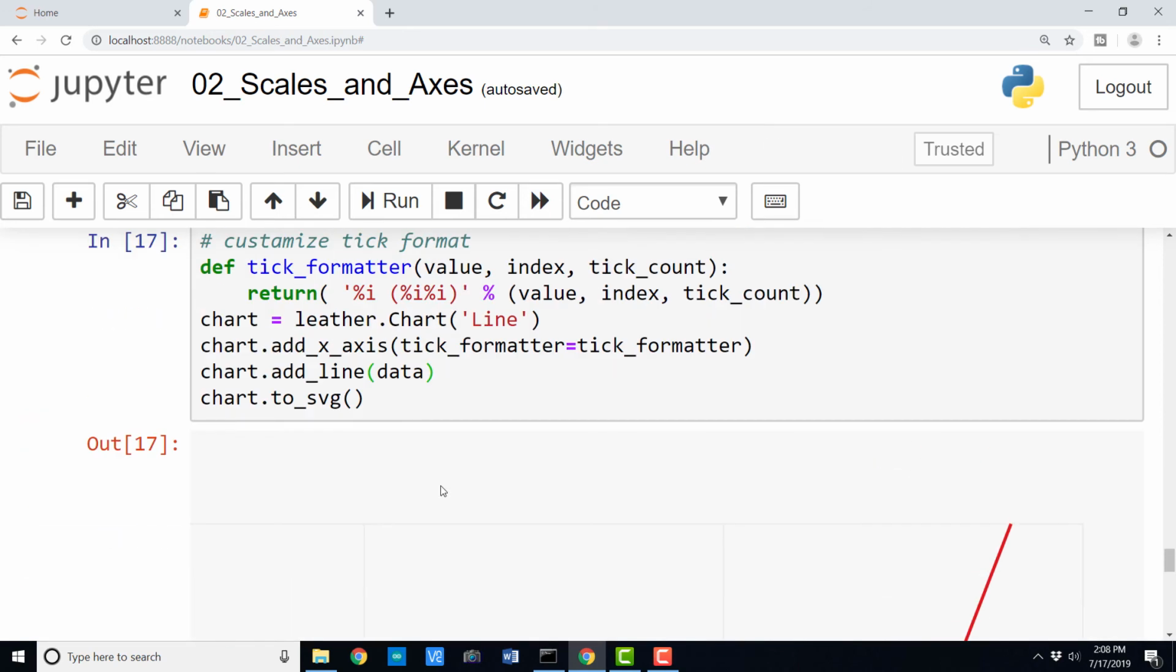So this is how we can customize the scales and axes of any visualization in Lather.